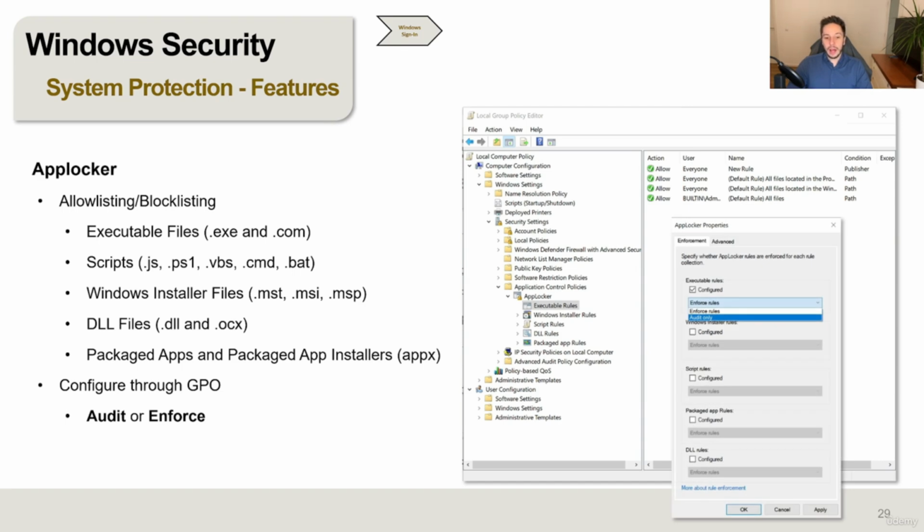One benefit is that you can audit or enforce this application allow listing, which means that when you create some set of rules, you can turn it on in audit mode, and in the event log you will see if that application or script would be allowed to run or not. This is something I highly recommend because you can break your computer with application allow listing. It will not even be able to boot up. So definitely test it with this audit only mode, and the planning phase should be really, really lengthy.